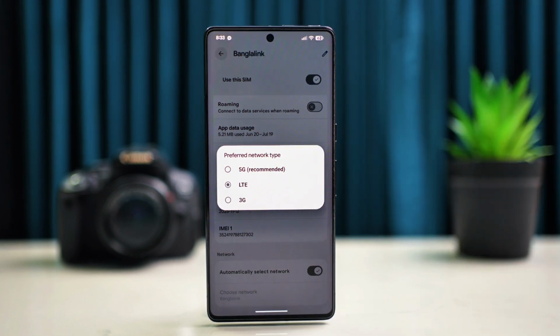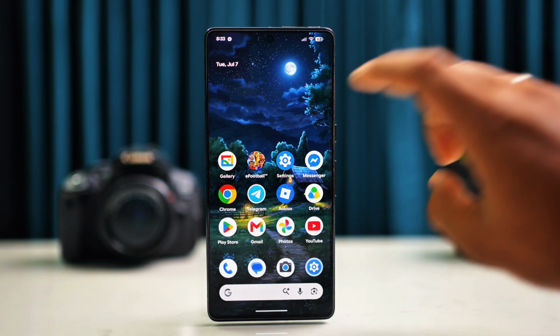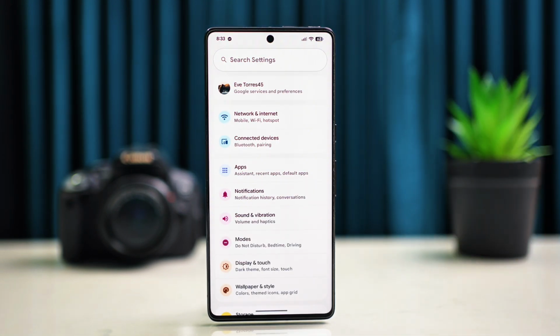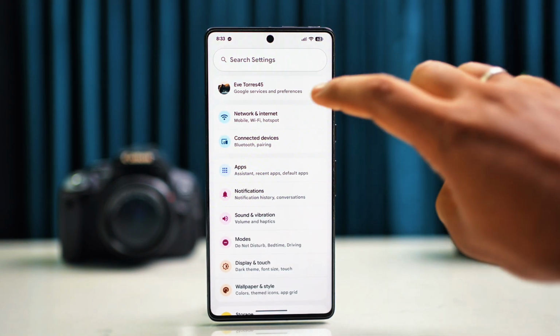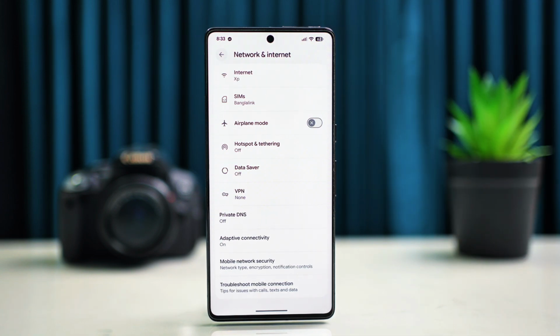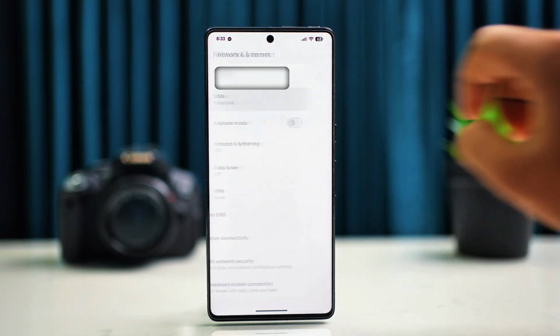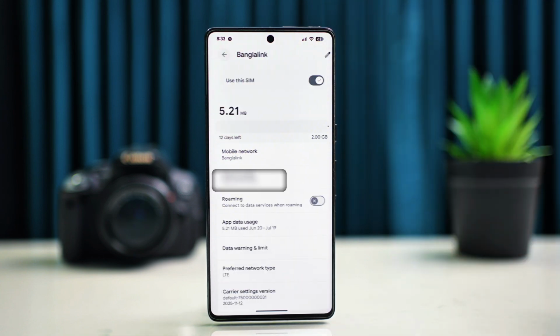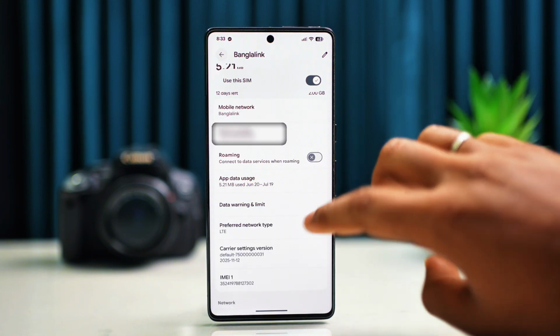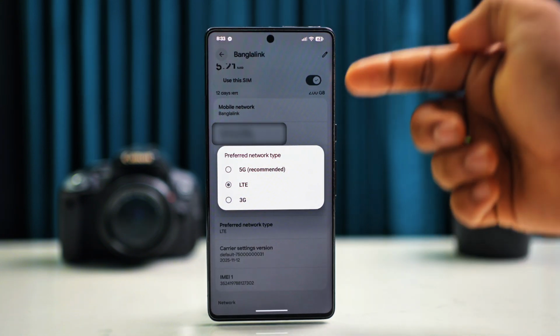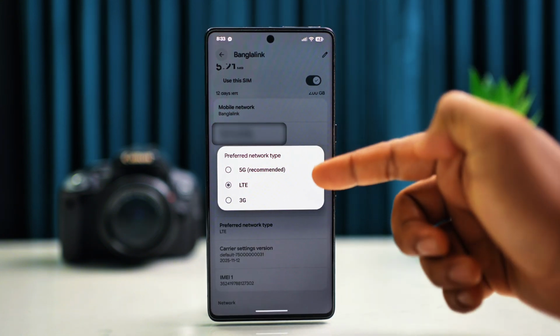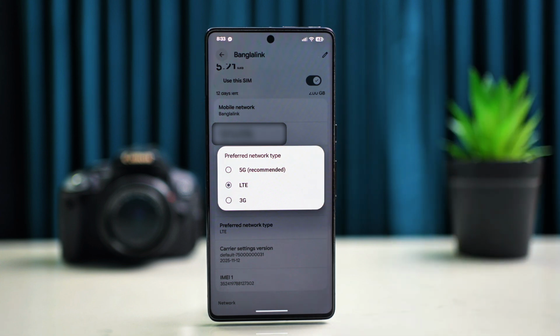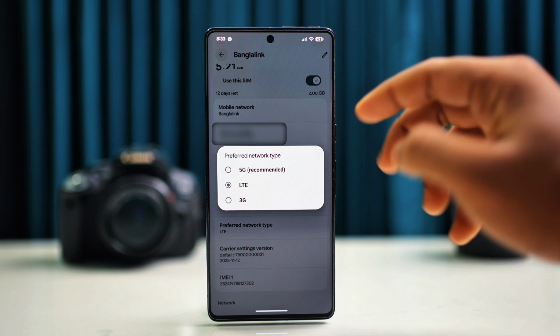Watch till the end. Open Settings on your device, then tap Network and Internet. Now select SIMs. After that, choose your active SIM card and tap Preferred Network Type. Now choose one of the following: 5G, LTE/4G Auto, or LTE/4G only.